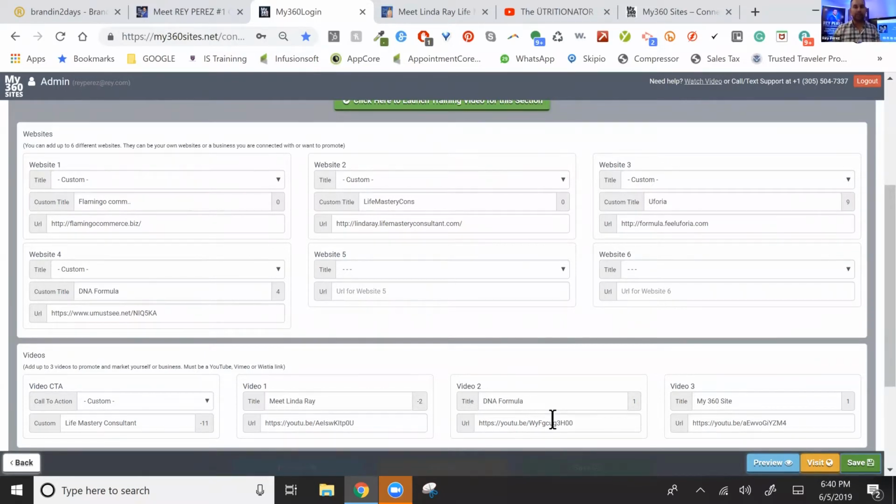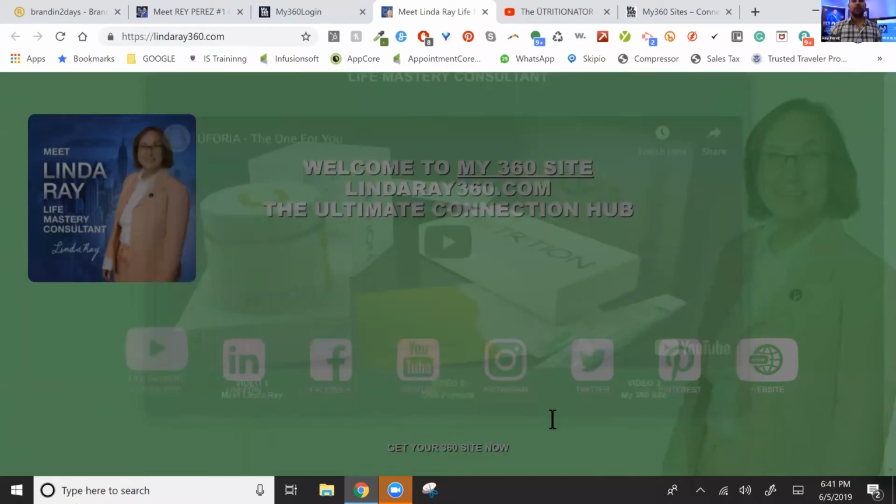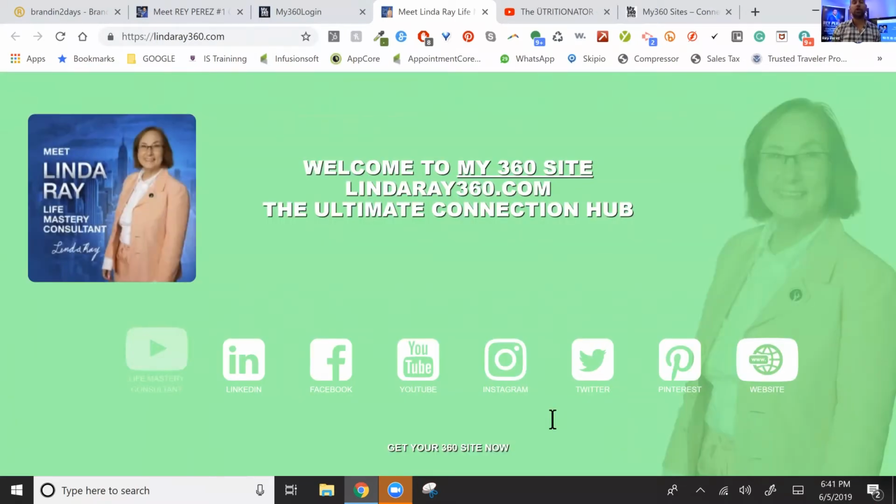That is how My360 sites work. It's paste, save, put a title, and you're done. Nothing else. It's super easy, and you can change it in the moment. What I mean by that, let's say, for example, Linda, I'm going to use you as an example. You're going to an event, and in this particular event, you want to talk about your coaching and your consulting services. You're not really wanting to promote the DNA formula at this current moment in this event.